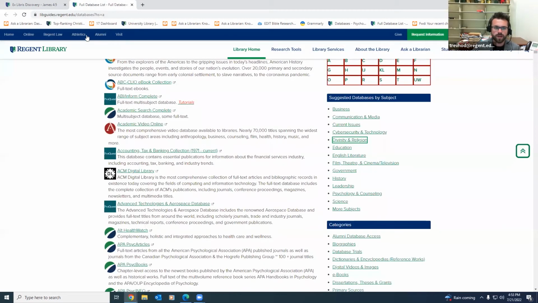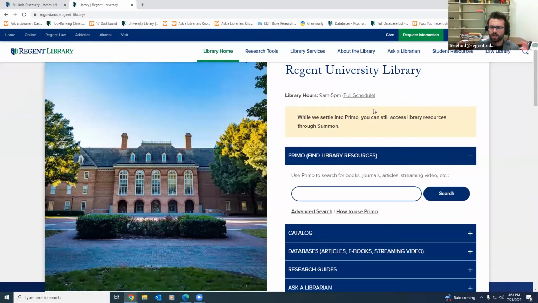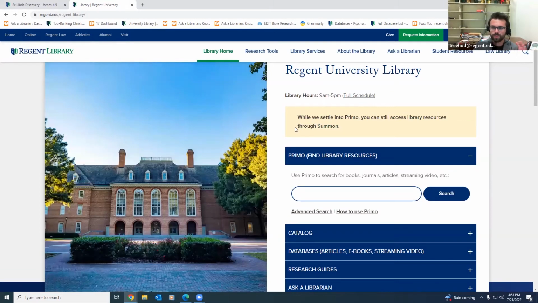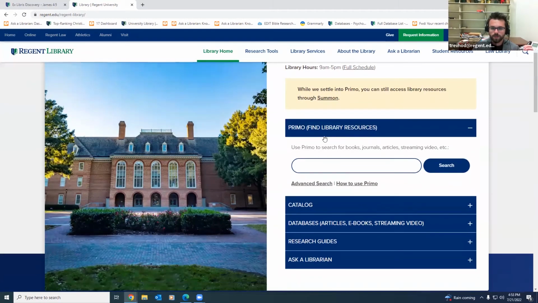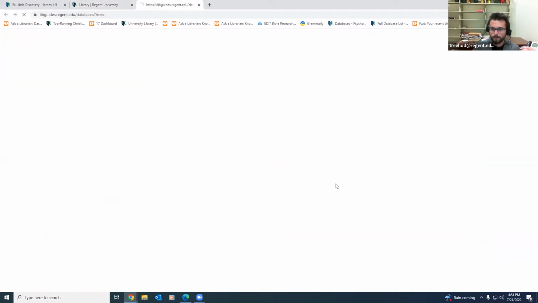Now, the next way I'm going to show you how to research is we're going to find articles on the book of James, and this is so simple for all the students to use. So first, we're going to go to the Regent Library homepage, then go to Databases, Articles, eBooks, Streaming Videos, then go to the full database list.